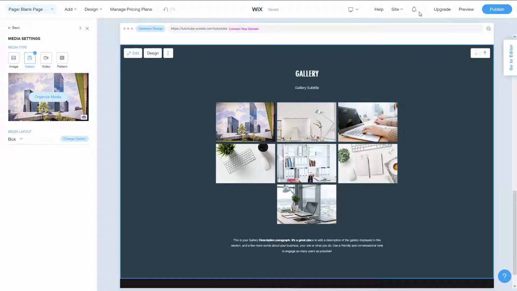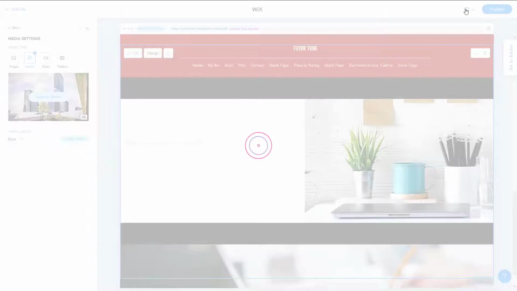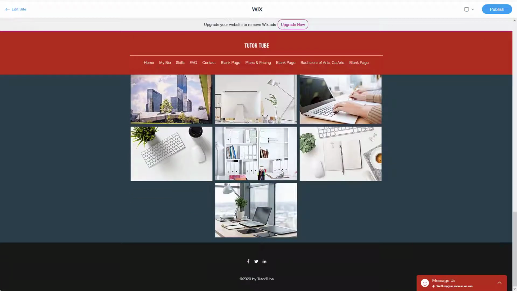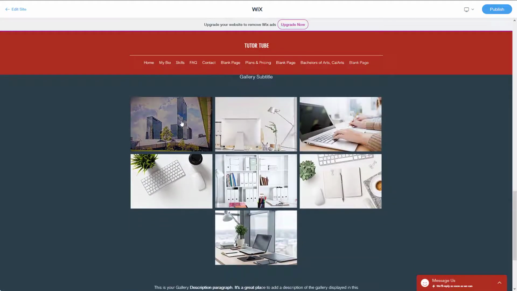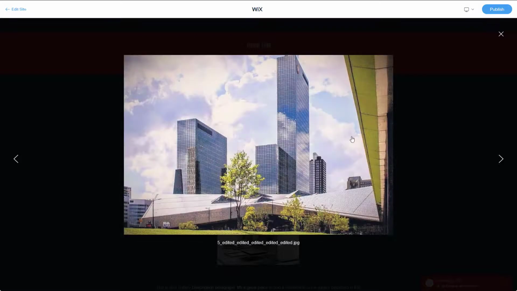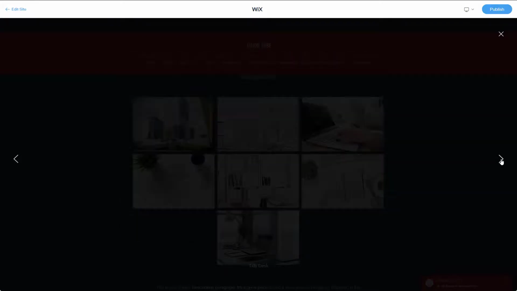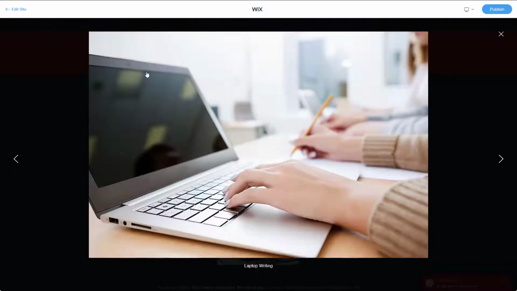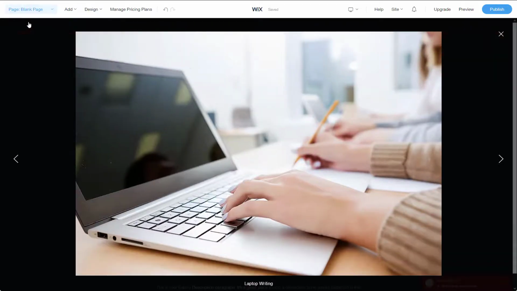And the gallery is very interactive. So if you were to preview the site, that is how users will be able to view it. So you can see the gallery right over here. If they were to click on the gallery, you can see that it'll open up a gallery, which is very interactive, as you can see right over here. So your users will be able to go through all of the pictures just like that.